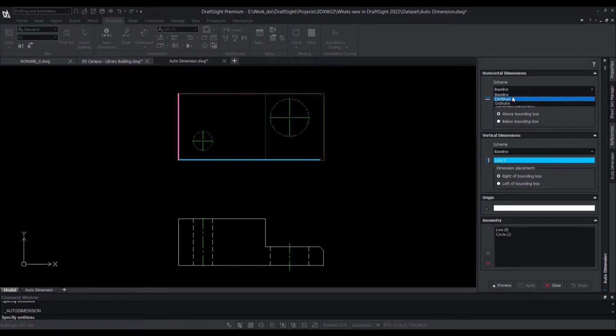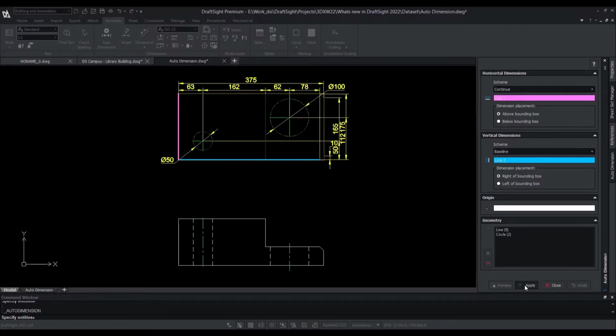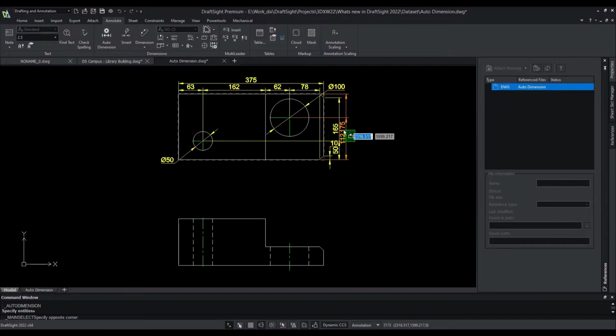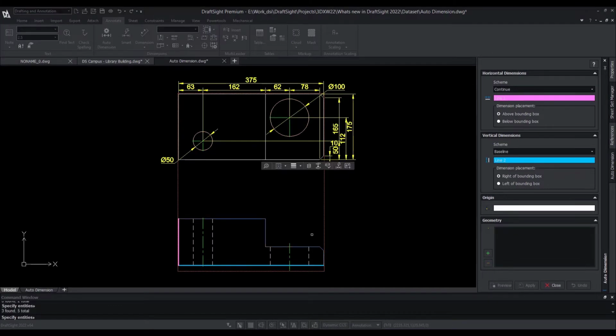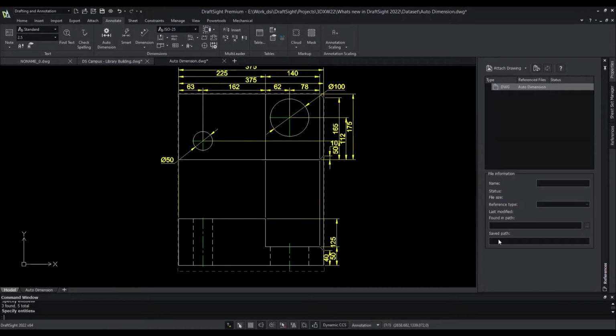We can choose baseline, continuous and ordinate dimensions to apply along from the origin that we will select. Select the dimensions and auto-arrange them. We can append many more geometries and use auto-dimension functionality to apply dimensions. We can manually select the entities that we would like to be a part of auto-dimensions. Once done, we can delete the unnecessary dimensions.